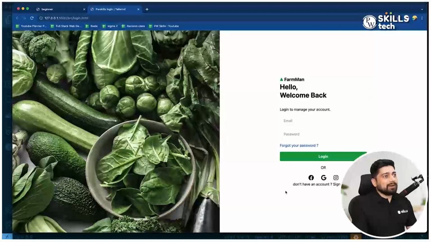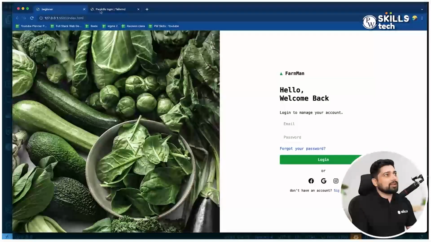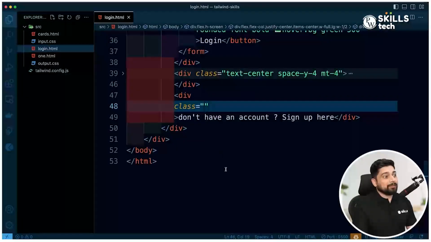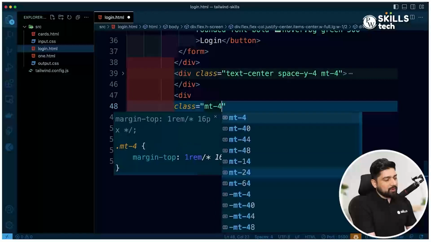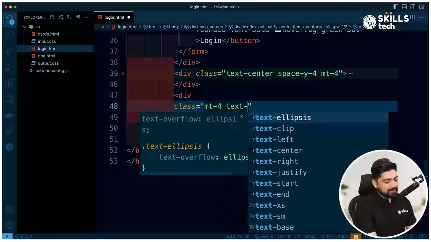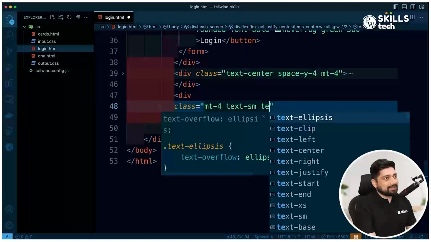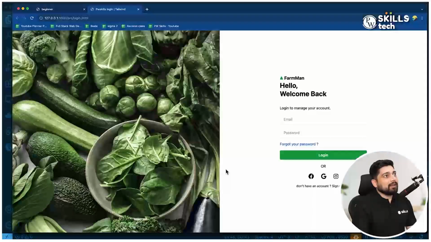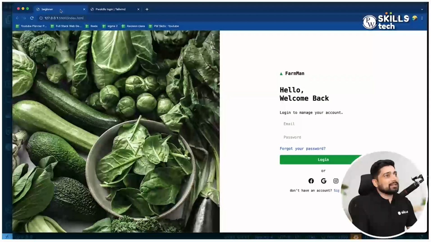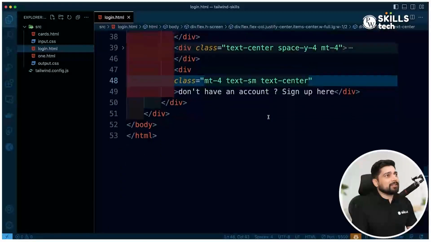Okay, already looking good, but all we have to do is add a little bit of spacing. That's all. So let's have some margin top 4. I think that's all. Let's make the text a little bit smaller just in case, and text center. I love that. Okay, probably too small, but you can just make it bigger, no big deal. Also, we can see that the sign up here is actually in some color. So no big deal. We can just go ahead and do that within seconds.